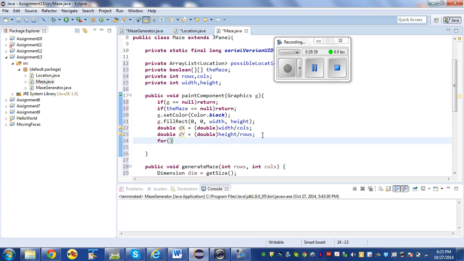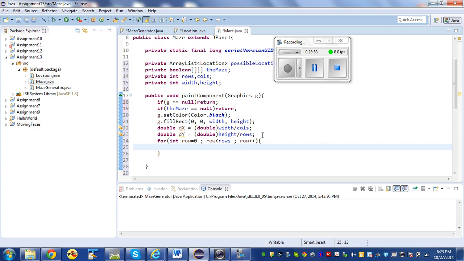Now for int row equals 0, row less than rows, row plus plus. I'm just going to walk through all my rows in the array, and for each row I'm going to walk through the columns. For int col equals 0, col less than cols, col plus plus. So I'm walking through my rows and I'm walking through my columns.